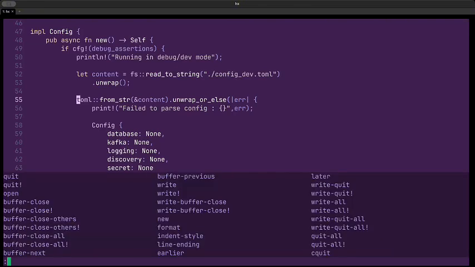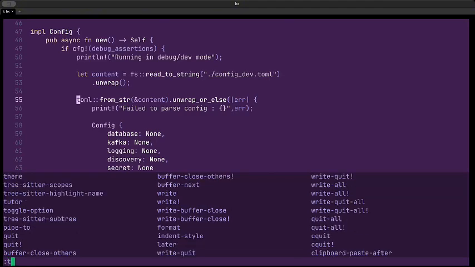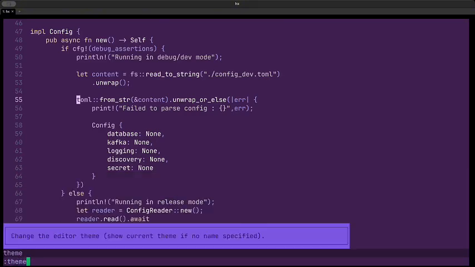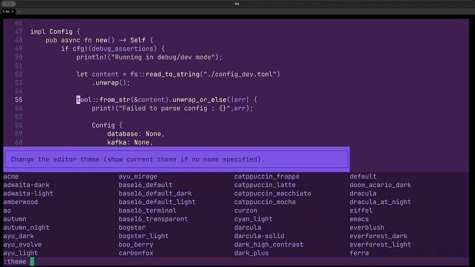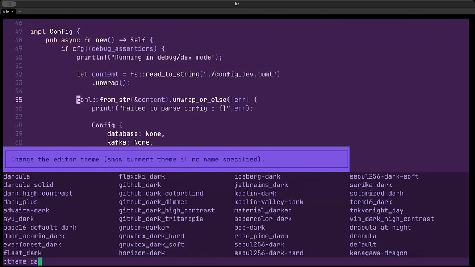Anyways, if you want to make any changes in the themes, just press colon, and as you can see at the bottom of your screen, you get all the commands that you can use. You can use quit, write, and open. So let's say theme, we'll just write theme and then space, and it shows all the themes that you get for free when you install Helix Editor. So let's say I want to switch to, I don't know, maybe a Dracula theme.